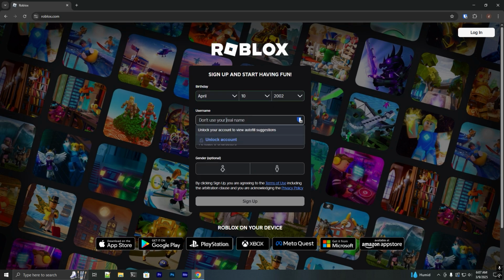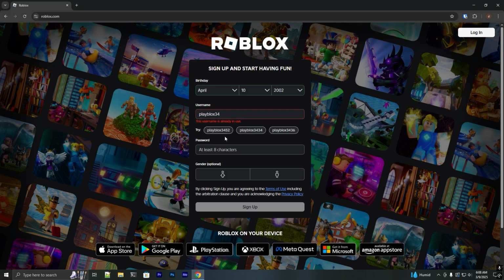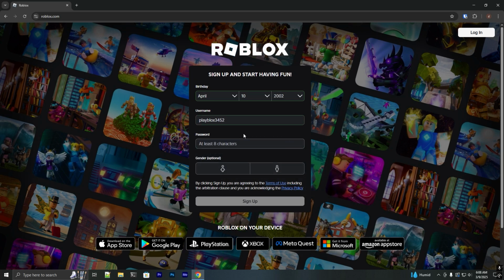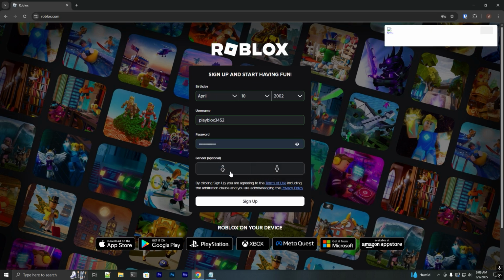And in here you have to add the username. Make sure to not add your real username because everyone can identify who you are if you add your real username. So add a random username or the username you prefer. So I add my username, and here you have to add the password. So add your password here and choose your gender. It's optional, so I choose mine and click sign up.